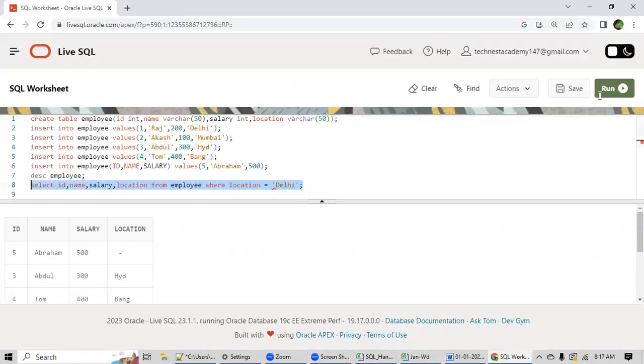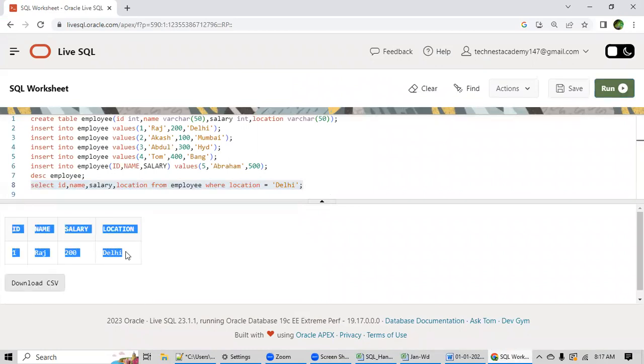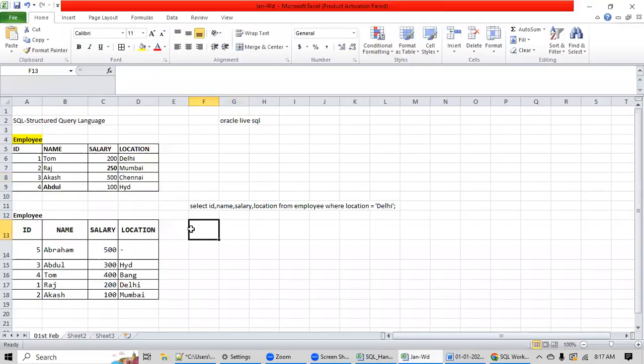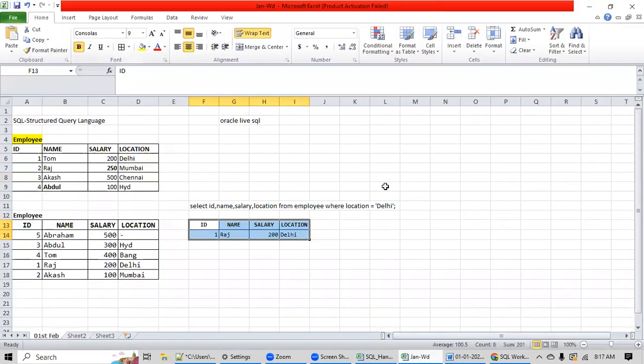Let me execute this query and check the output. You see, we are getting the employee details of Delhi only. Okay. Now let's try to understand how the engine executes this query, and this is the most important thing. In our course, we will teach you each and every query from the engine perspective.